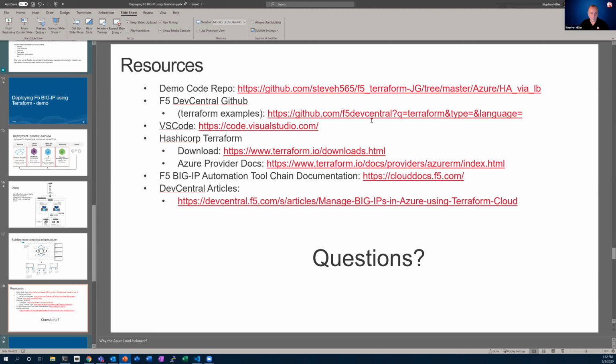There's a quick link here to the Visual Studio Code homepage in case people aren't familiar with it and want to get a look at it. I also thought it would be helpful to include the link to the Terraform downloads page. If you've never played with it before and you want to kick the tires on it for the first time, there's a quick link to get you there, as well as a link to the documentation on the Azure provider, which is what we're using today to build out in Azure.